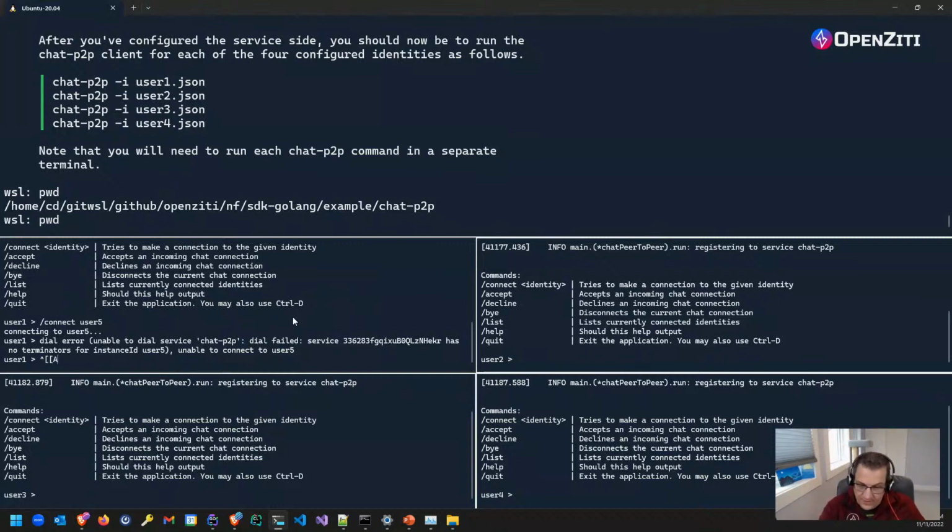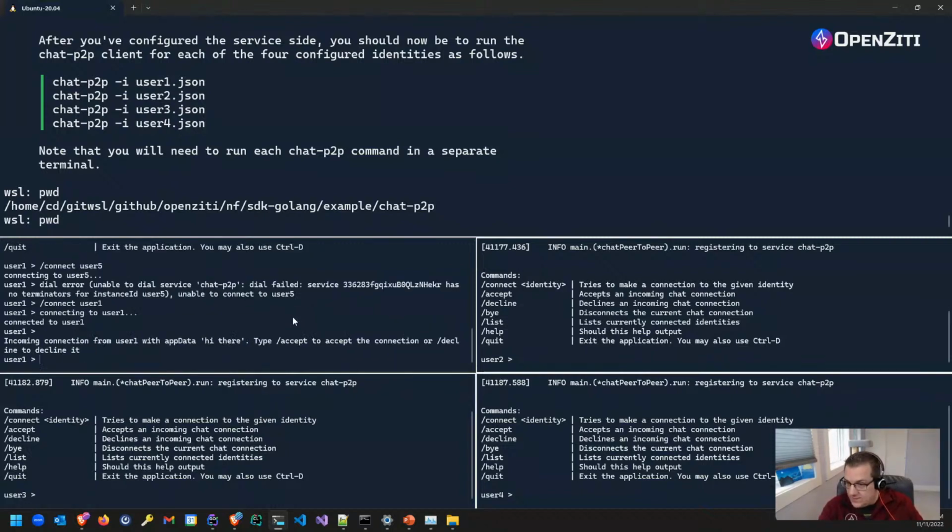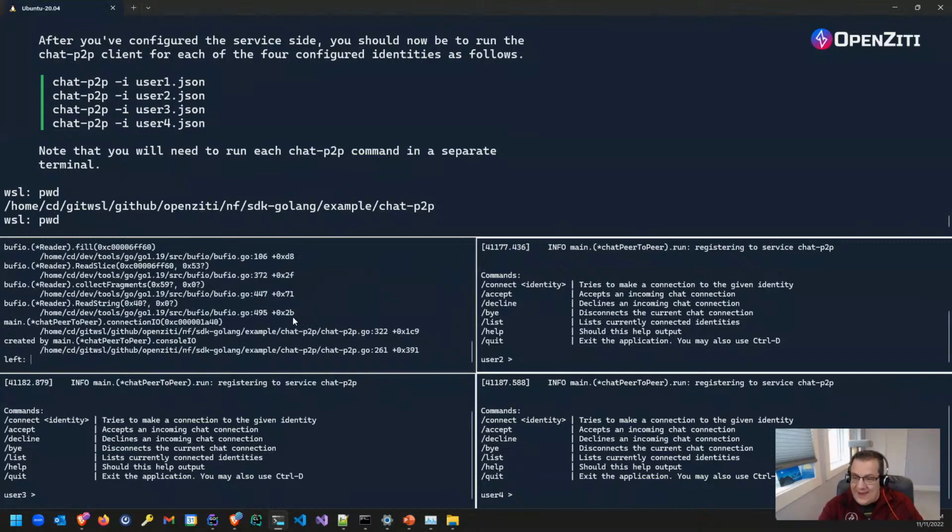Cool. Up arrow doesn't work. That's all right too. Connect user 2. Ooh, what if I do user 1? Oh man, I probably really stuck my foot in it here. Incoming connection, user 1. App data high there. Type accept. I knew I did. I love it.